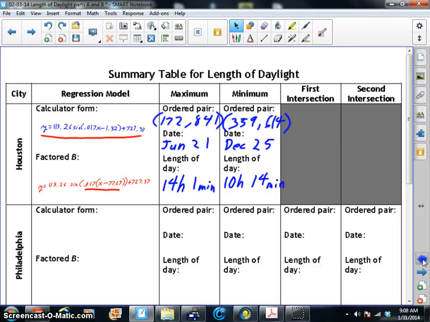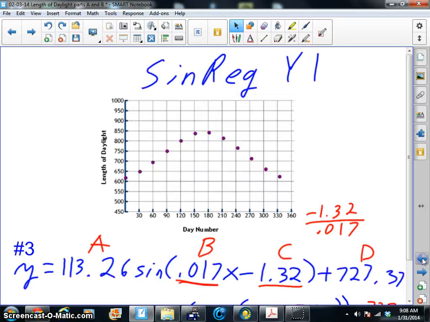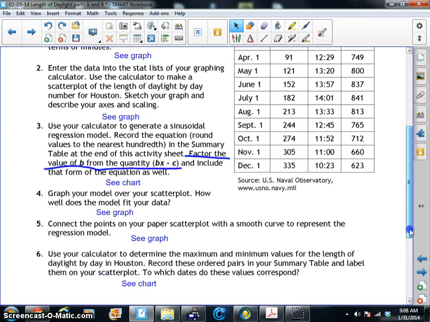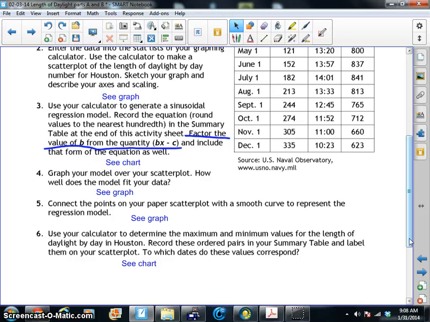Now, they want us to do several other things. They want us to graph your model over your scatter plot. How well does it fit? You can answer that inside of class. Connect the points in the scatter plot with a smooth curve. Use your calculator to determine the maximum and minimum values of the length of daylight in Houston.